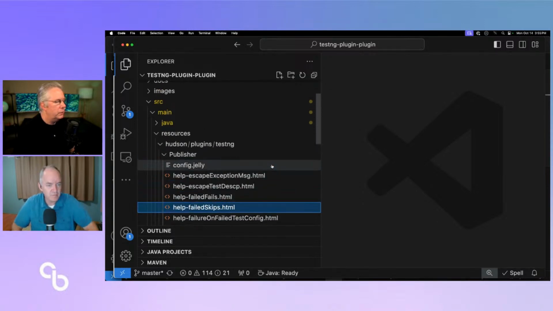If I wanted to localize this, you would add help-escapeExceptionMessage_it.html, which will then be the Italian localization. Got it. There is lots of work to do on these kinds of things. Absolutely. Hopefully this was helpful. It was helpful to me. It realizes I don't want to do internationalization that often. But I will put the PR in for this plugin. By the way, I'll do it later.